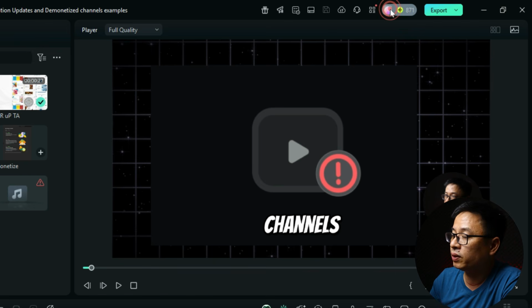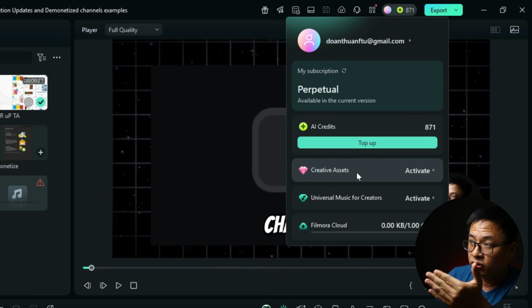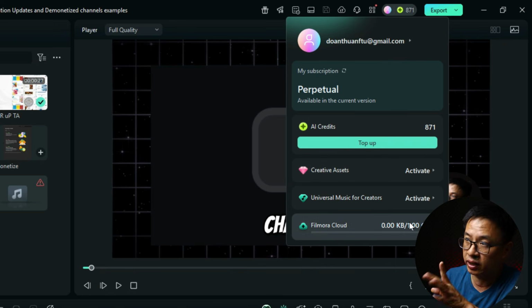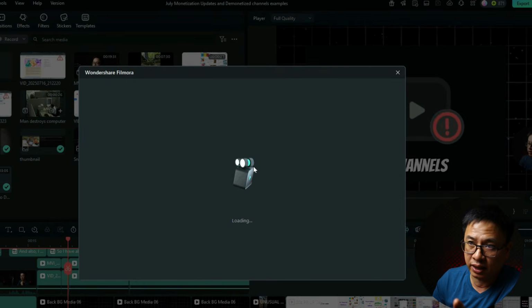When you click at the account center, you see here it is perpetual license and AI credit. I have 871, and creative access, this one I don't have inside my license, so if you want to use it, I have to purchase it. And we have Filmora Cloud here. I have 1 GB for free when you purchase a perpetual license like this. And if you want to see your license, you can click here to go to the account center.